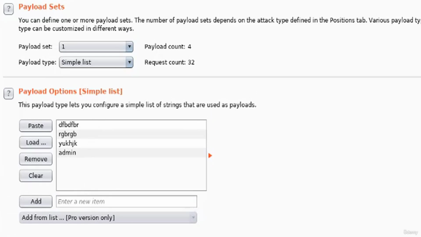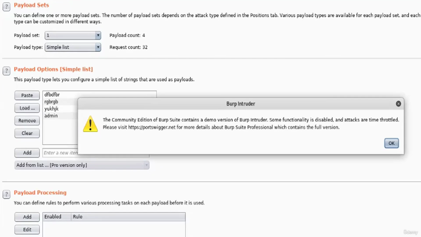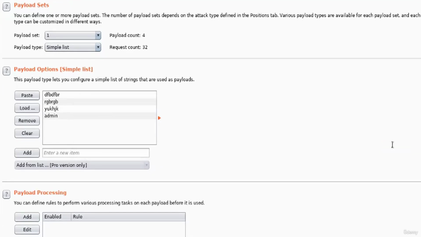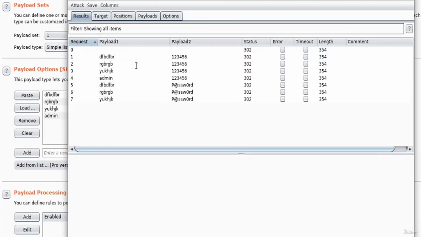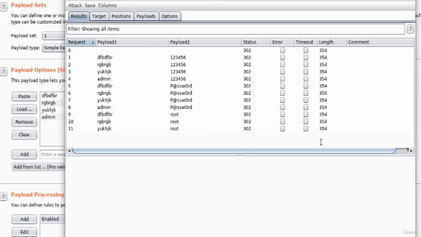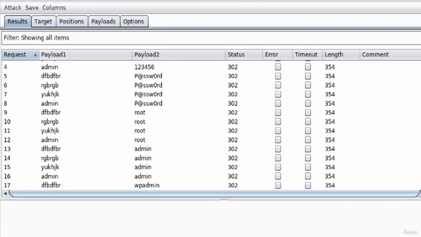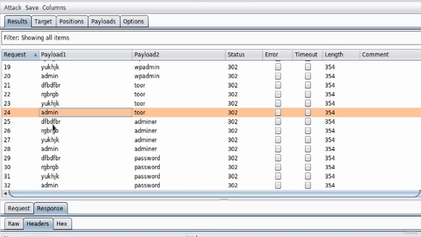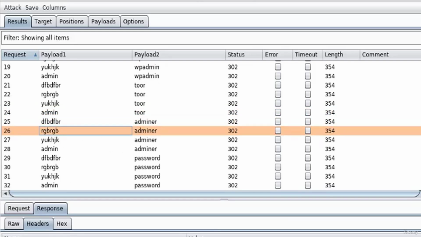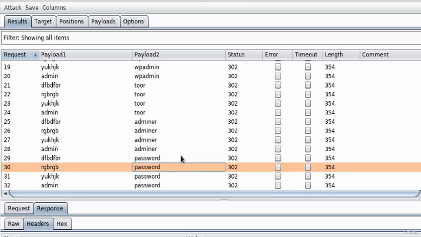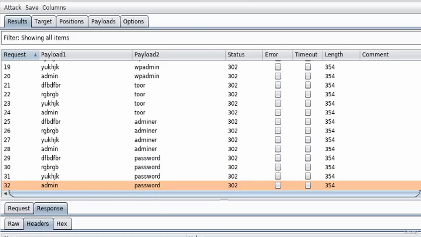The only thing left to do is to press on start attack. Of course, in the professional version, you'll have more options. The attack will start and you'll be able to see the different combinations Burp Suite is performing. Eventually, if you're using the proper word lists, it will guess the username and the password. Scanning through the results here, you will see that the location is login for these unsuccessful attempts. Meanwhile, the location is index for this attempt, which is the correct one.